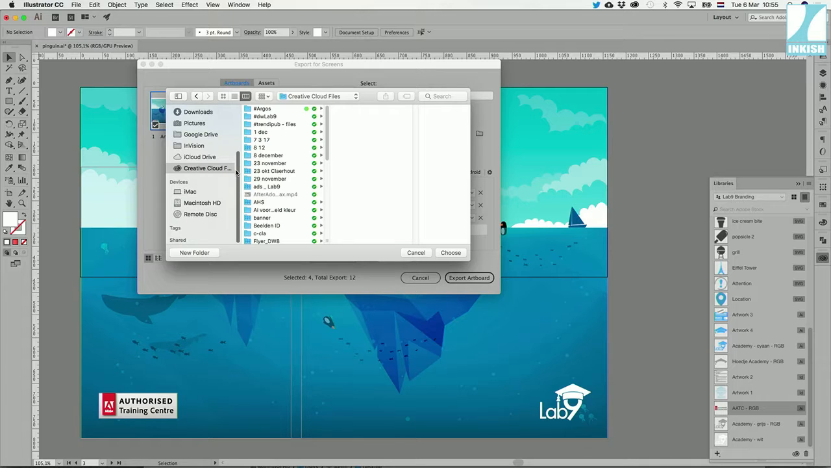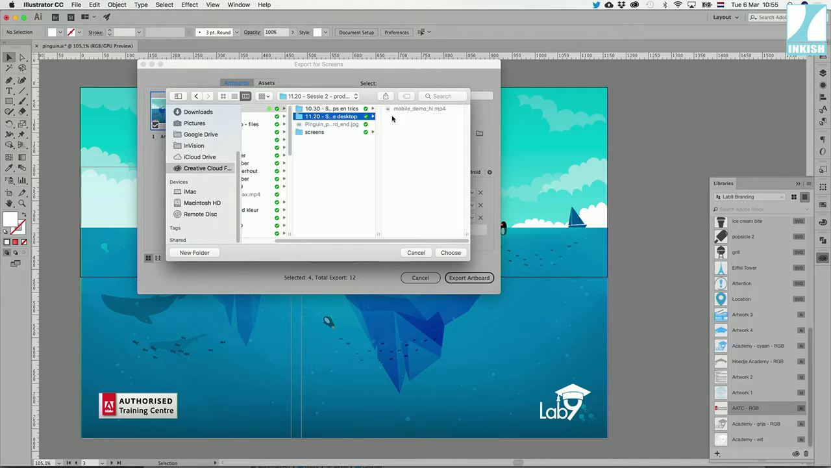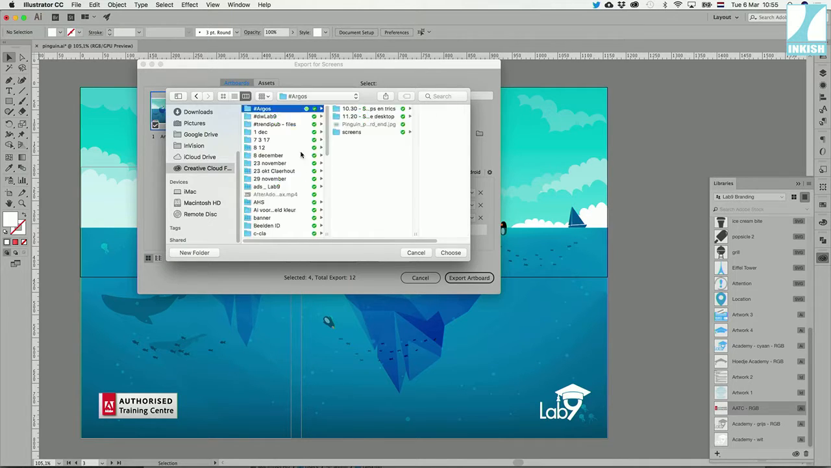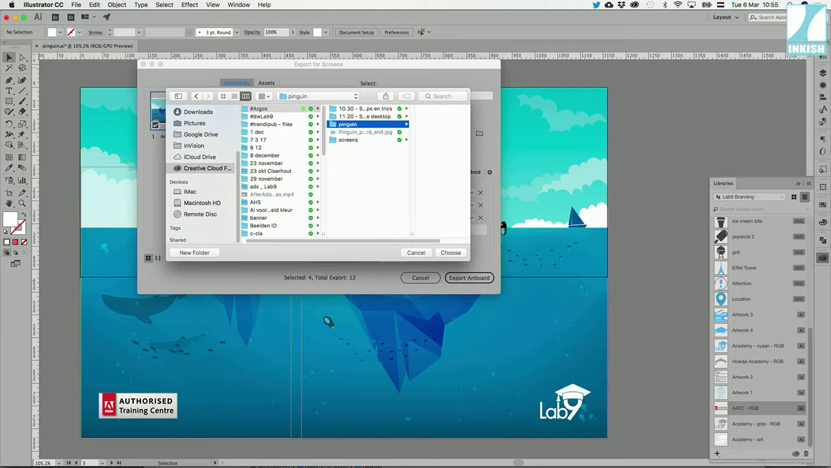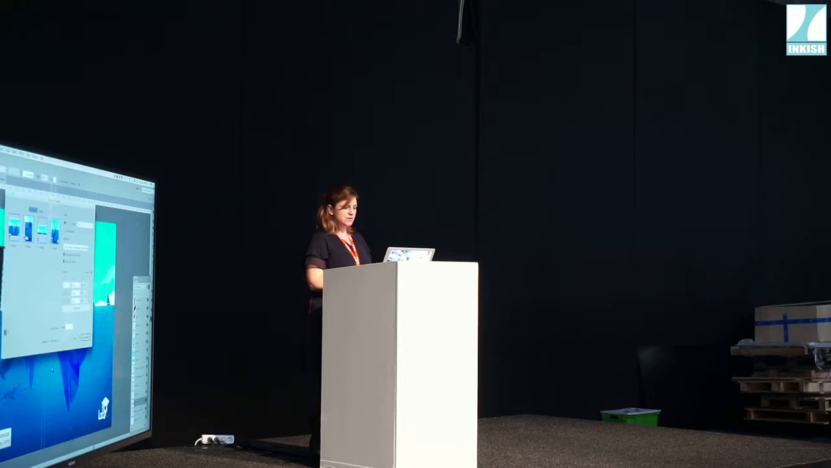And I will show that also in the next session, so please stay a little bit longer. You can put it here, or maybe I'll make a new folder. I'll call it Penguin. I'll choose to do it there. Open location because I want to see what I've done. Create subfolders. I want neat stuff, not everything all together. Make folders for whatever export I make.